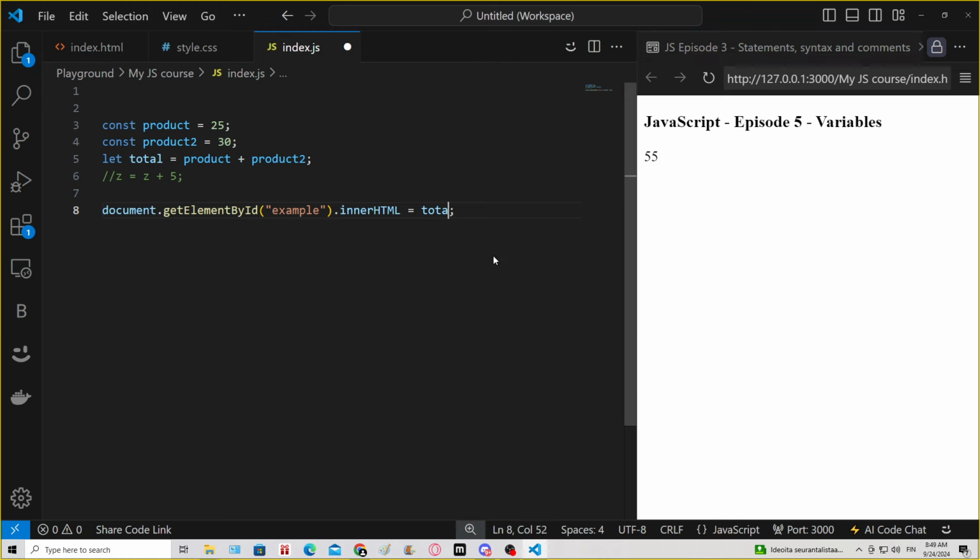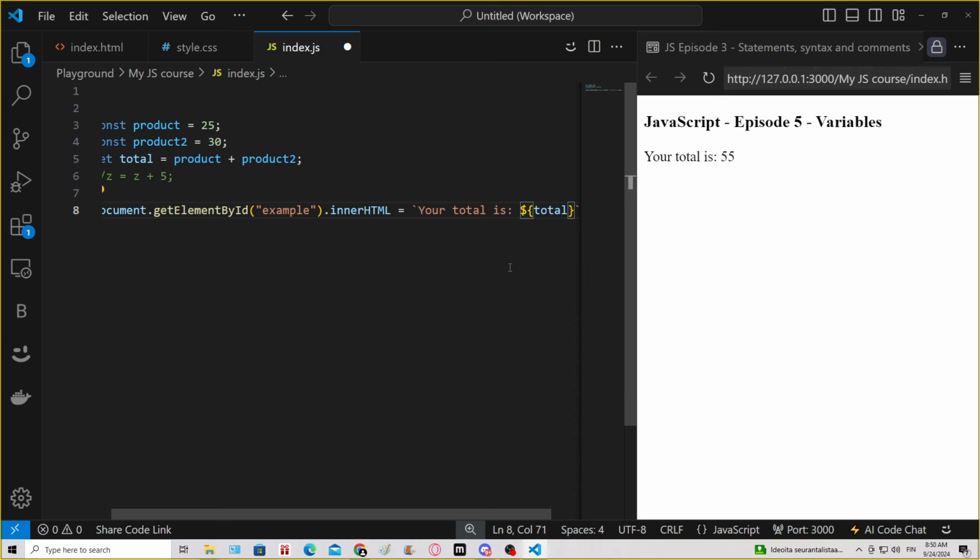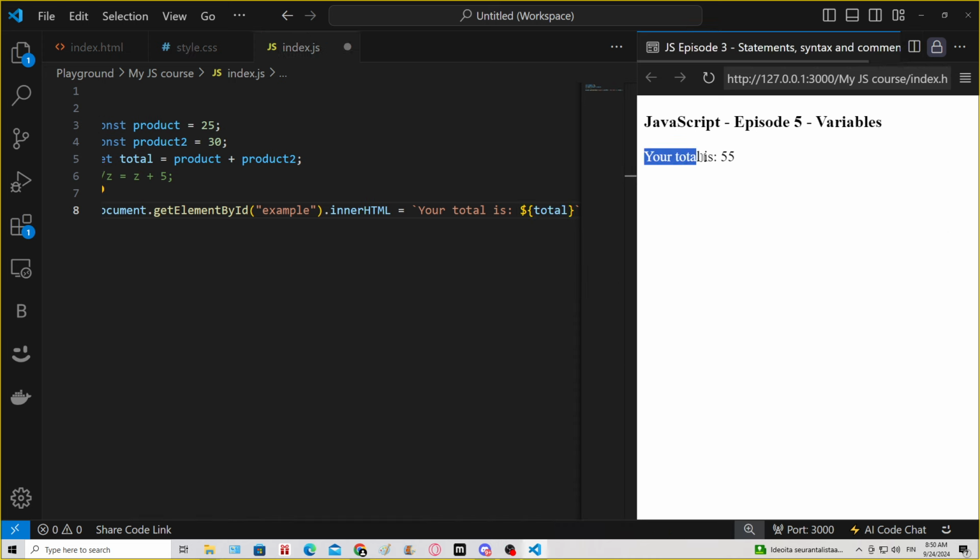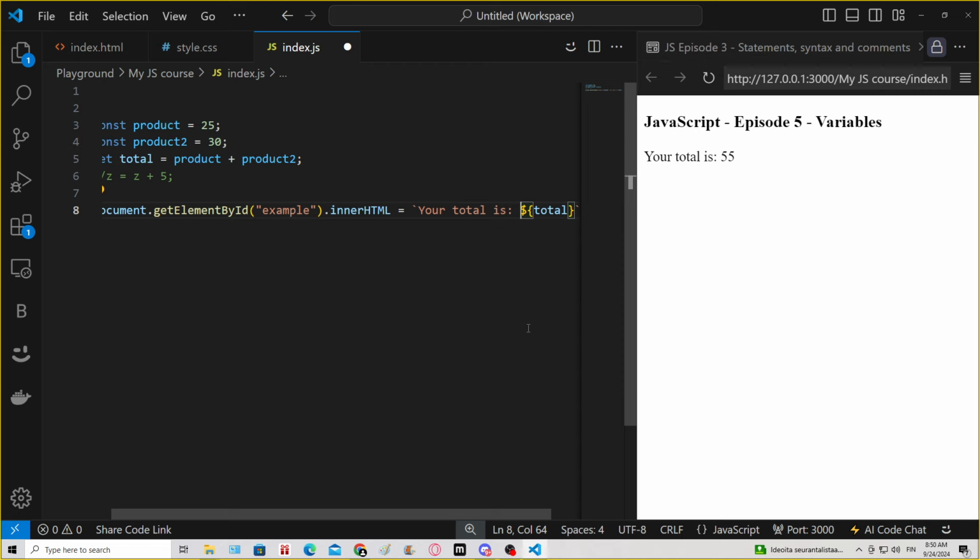Now, if you want, we can use a template literal for this. So that's going to be 2 backticks. So your total is colon. Then we are going to add something called a placeholder. So a dollar sign and brackets. Inside of the brackets, we will insert the variable total. And now on the web page, it says your total is 55. We can even add a currency in front of here, for example, dollars. So your total is $55.